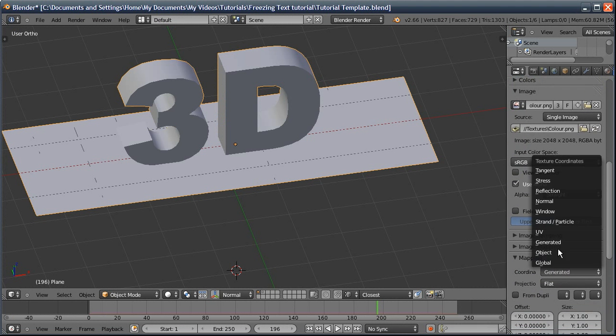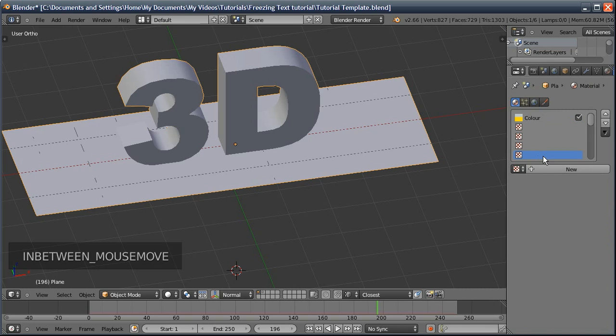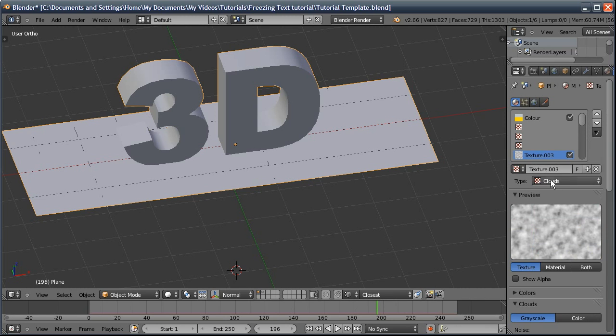And this is going to be UV. Now the next texture I'm going to make, I'm actually going to make a few slots down. So I'm going to leave a bit of gap because I know more textures are going to go in here a bit later on. So I'm going to click new. This is going to be a blend.